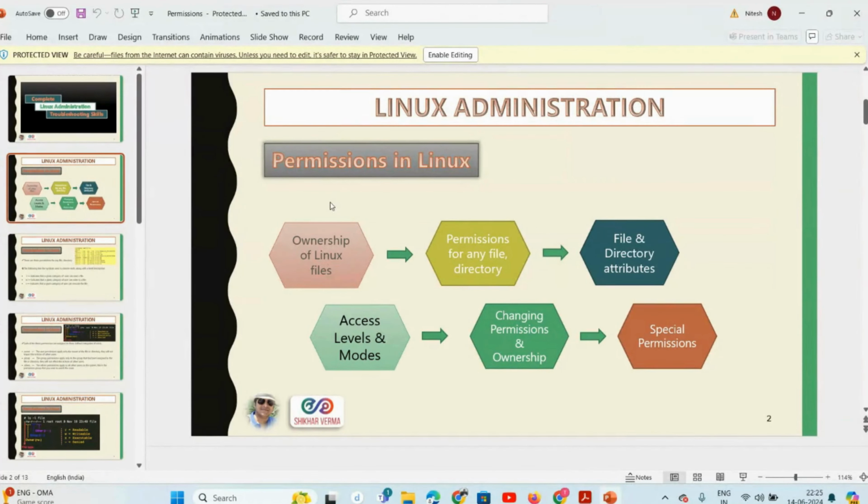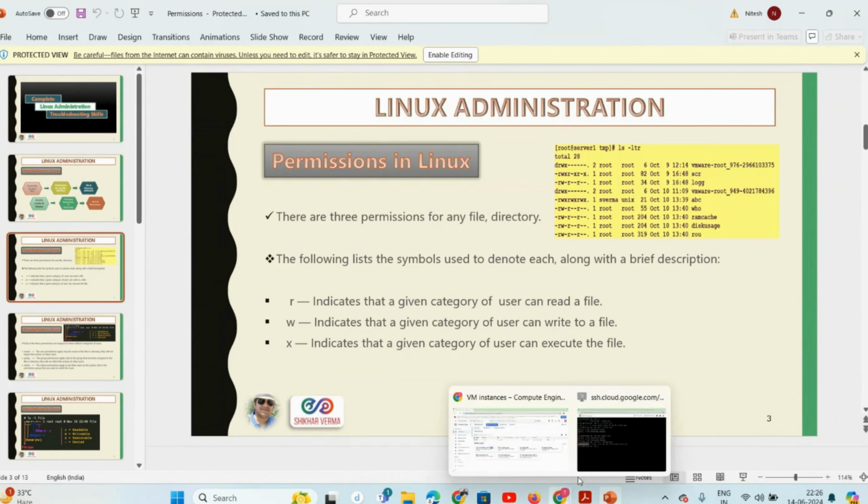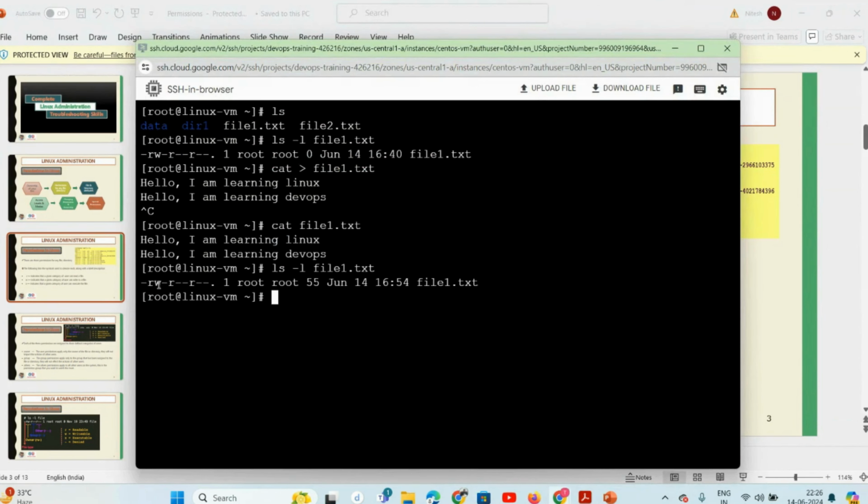So for permissions, ownership of Linux files, permissions for any files or directories, whatever the special permissions are there, how you can change the permission, everything we will see here. Majorly we have three types of permissions for files or directories. One is read permission, R. You are seeing here this R and W. R means read permission, W means write permission.